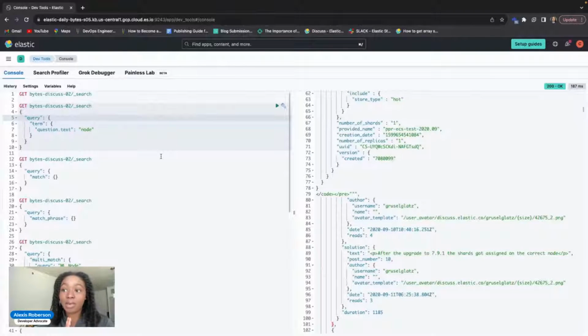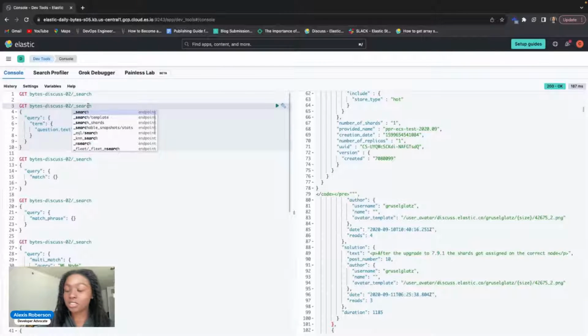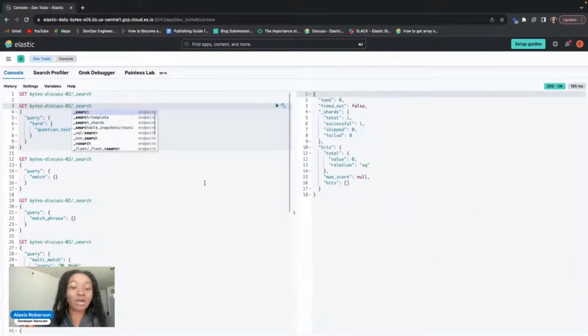And one thing I want to highlight about the term query is that it is case sensitive. So if I were to search for the same thing, but I use an uppercase N, I don't get back any results, right? And so this specific query, the term query, is searching for one individual term, and it is case sensitive.